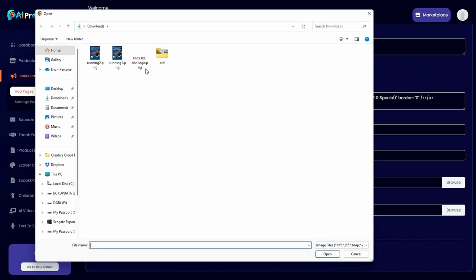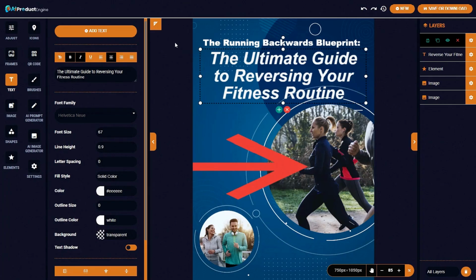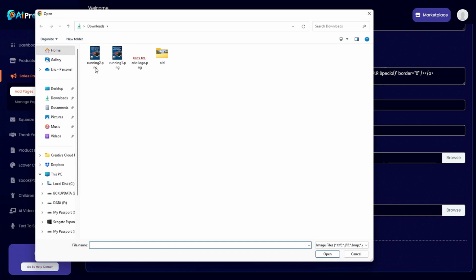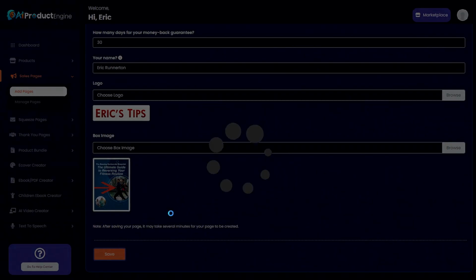In this case, I'll just grab my Eric's Tips logo. It's kind of generic. It should fit any niche. And then for the image, we could go back to the eCover creator and create a 3D cover. And again, for the sake of time in this demo, I'm going to go ahead and just use the one that we've already made because I also think it will look just fine. And click Save.